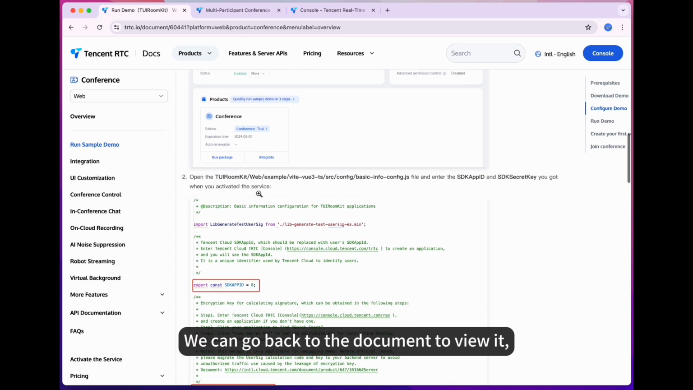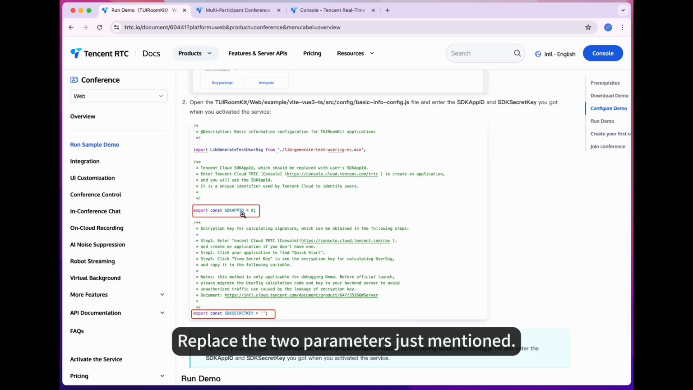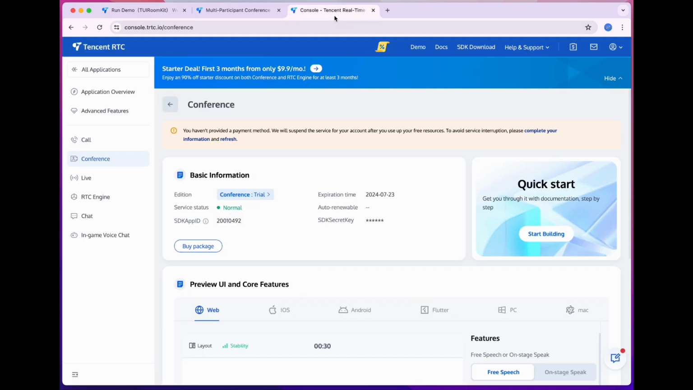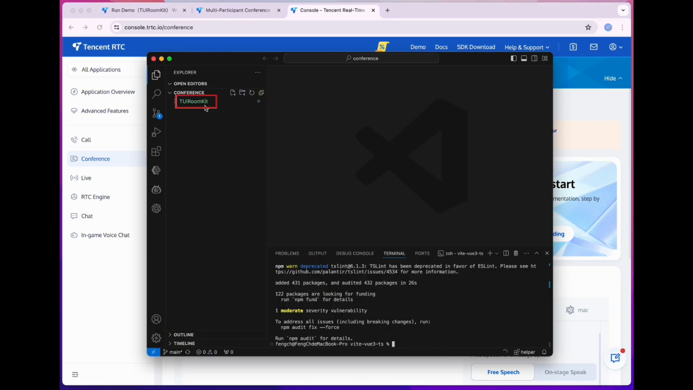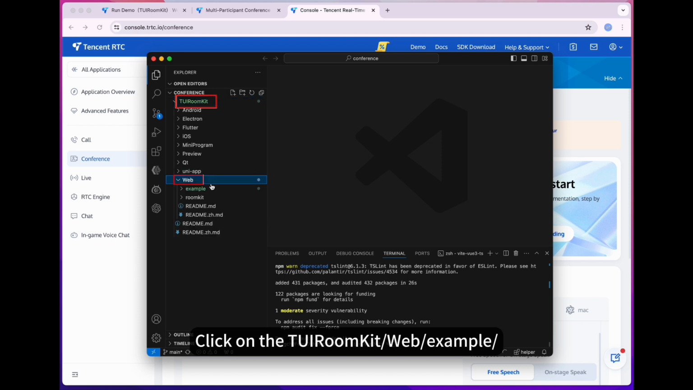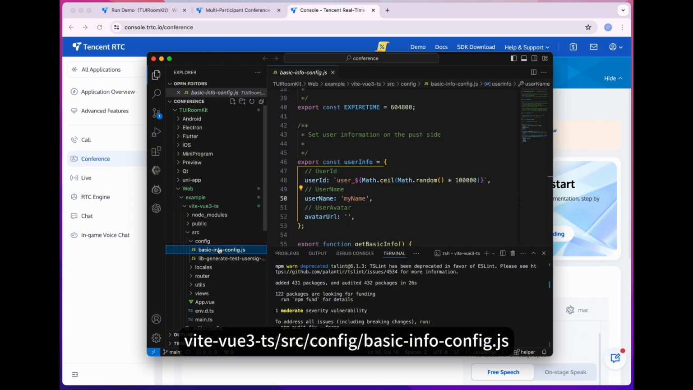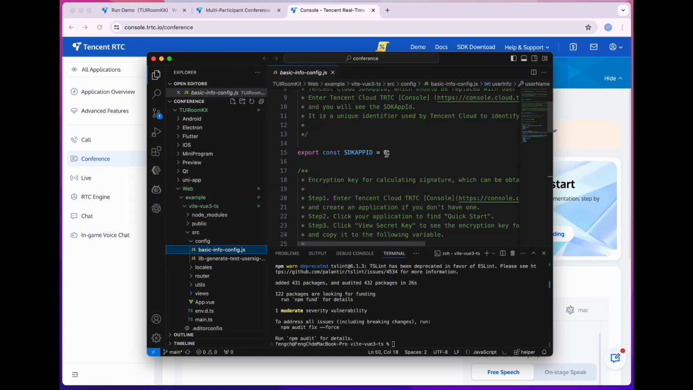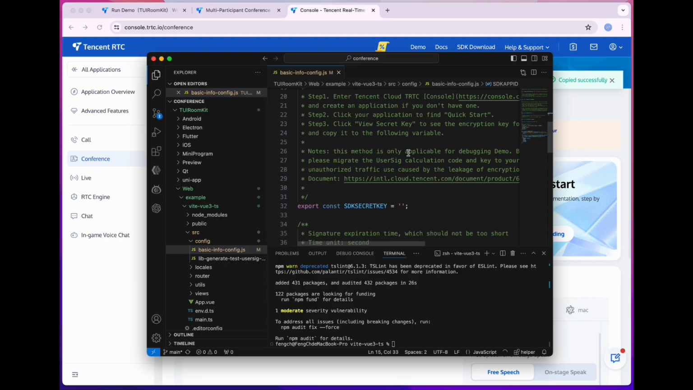We can go back to the document to view it, and we need to enter the configuration file in this directory. Replace the two parameters just mentioned. Let's copy the SDK app ID and go into the directory. Click on the TUIRoomKit, Web Example, Vite-Vue3TS, src, config, basic info config.js. Replace the SDK ID here. Go back to the console and copy the SDK secret key. Paste it here.